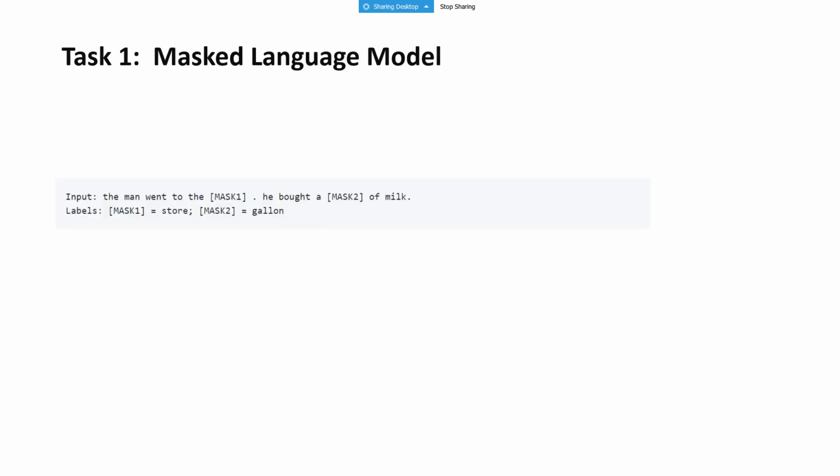For example, this one you can see: the man went to the store and he bought a gallon of milk. So store and gallon are masked with mask 1 and mask 2, something like this. The data set has been created in such a way, so 80% of the data set is masked like this. Okay, so this is task 1 for pre-training.